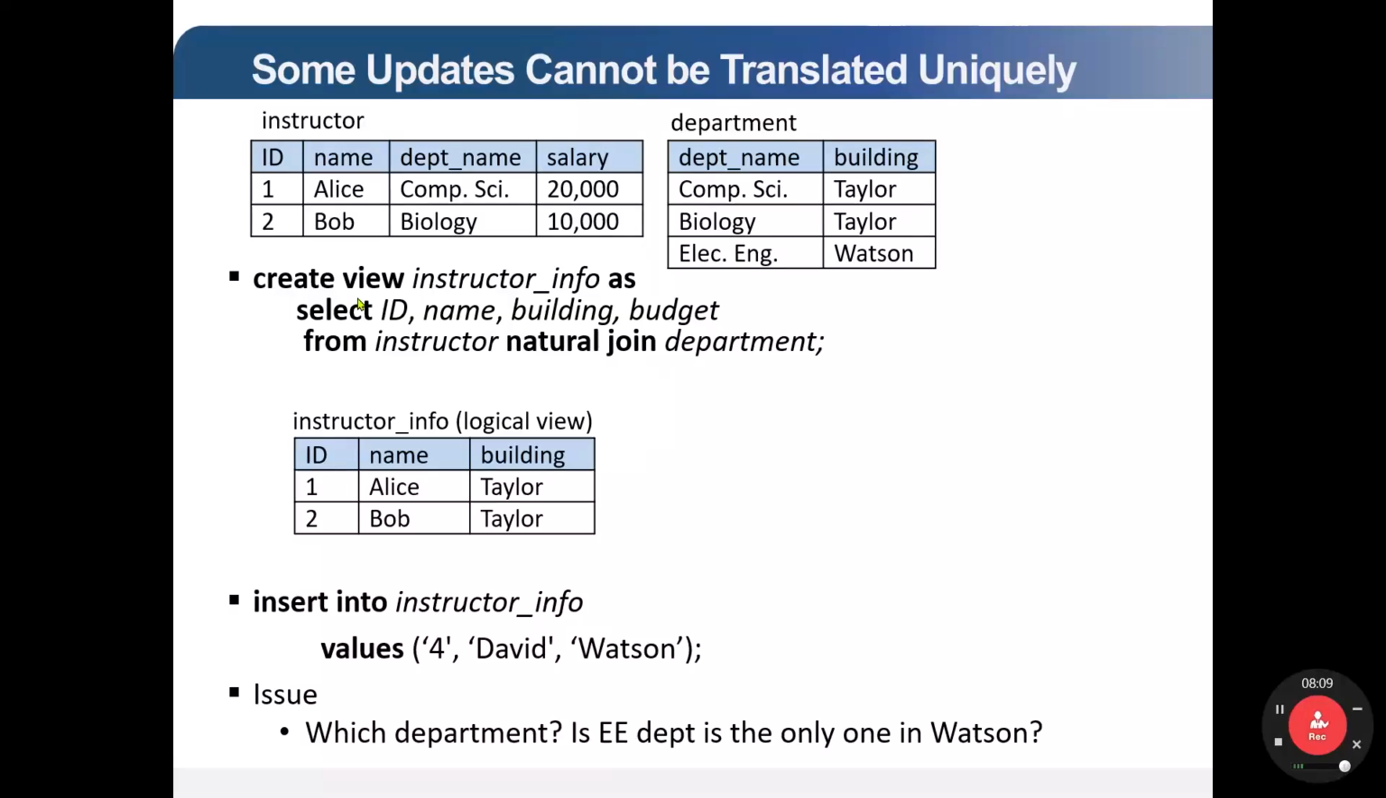So far we saw a very simple view definition, but a view can be defined using natural join operation. If you look at this view definition, this view named instructor info is defined as a table with these columns, and those columns will be filled from instructor table and department table. So after we perform natural join operation, we select these columns and define that output table as instructor info.